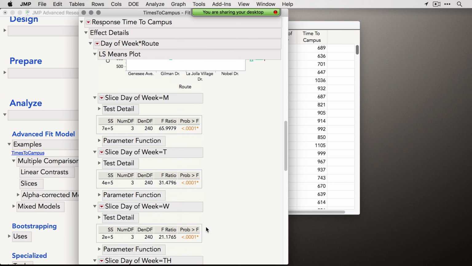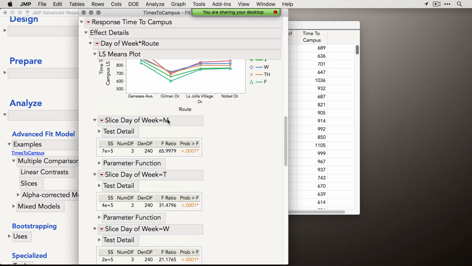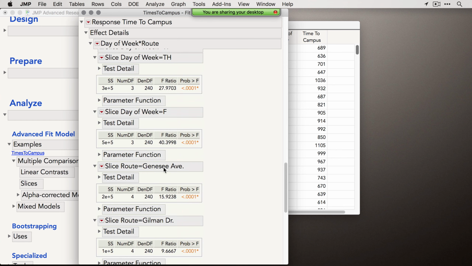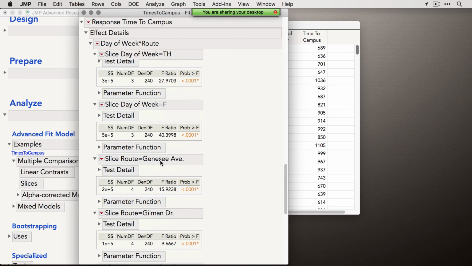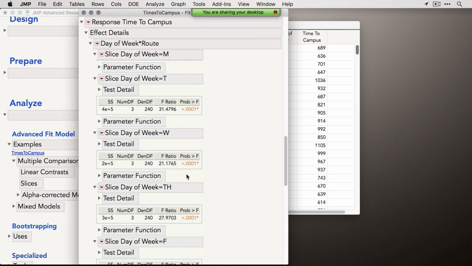Now let's interpret one of these. The slice for Monday is a question of, do the routes differ on Monday? At the slice, meaning at just that part of the design, is there a difference for the other factor? Similarly, if we look at the slice for Genesee, that's a question of, okay, just considering Genesee, is there a test or a difference across the different days of week? And so these sub-design analyses give me the ability to break up within a bigger model tests of smaller things. And so test slices is certainly something to utilize.